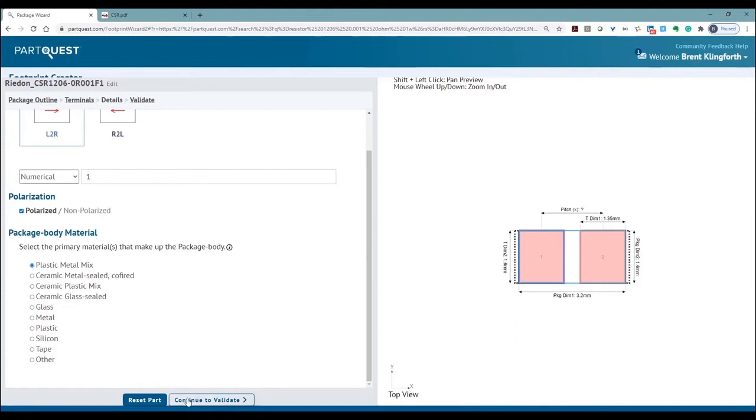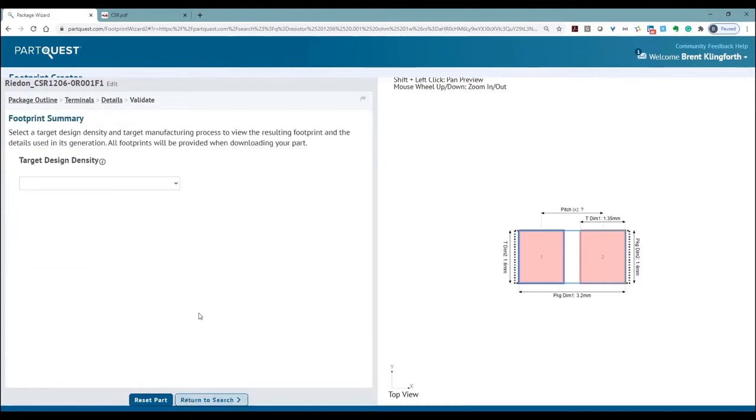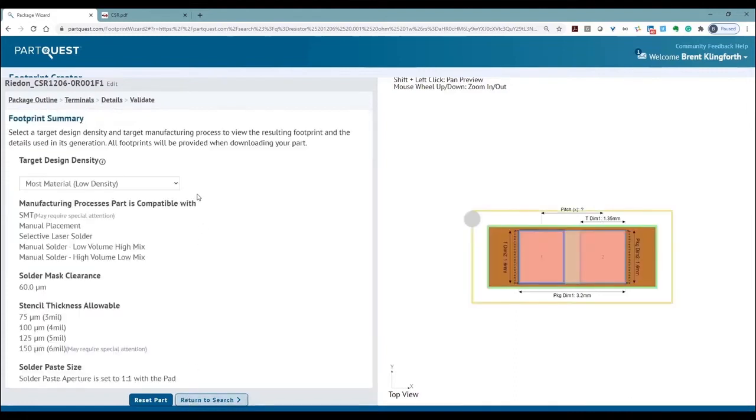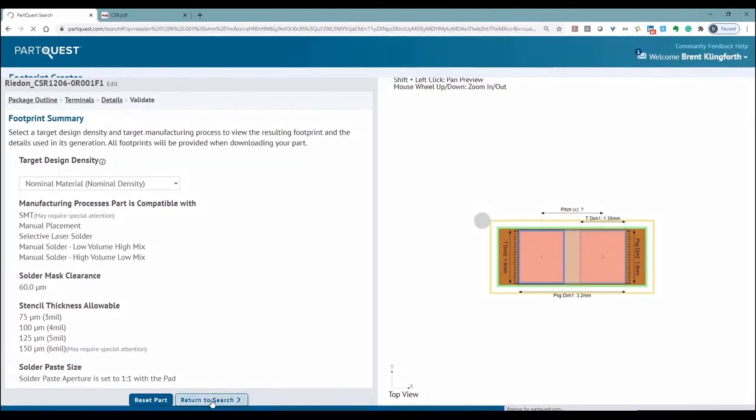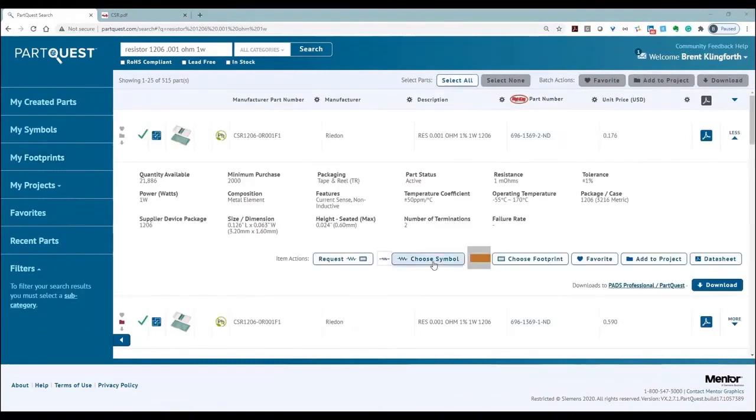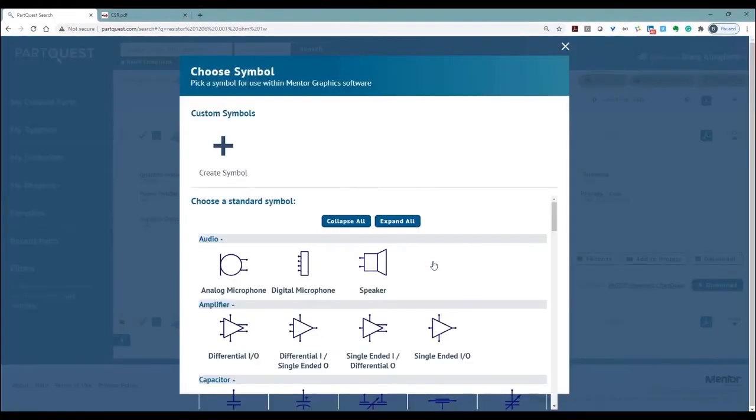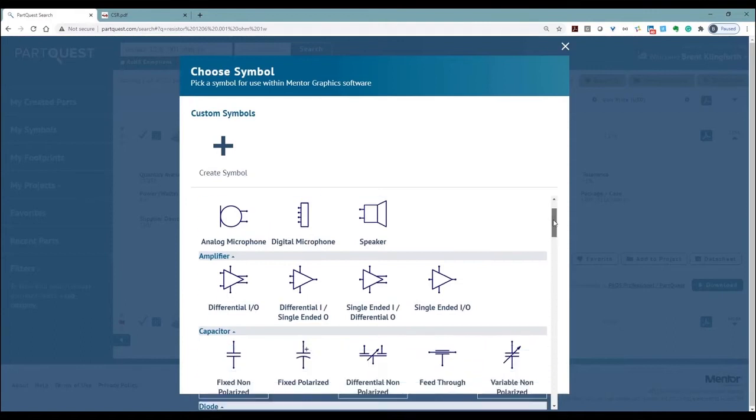On our last page, we can choose the target design density. There are 3 IPC options available for calculating the pin geometry and body outline. During this step, it'll also do a validation check on our component. Returning to our search, we will see a thumbnail of the footprint we just created. We now need to create the symbol for this device.